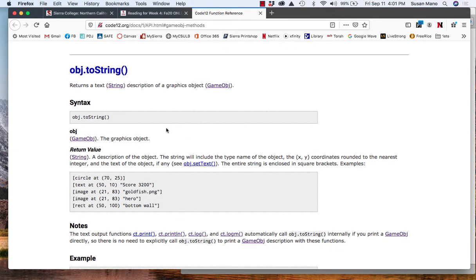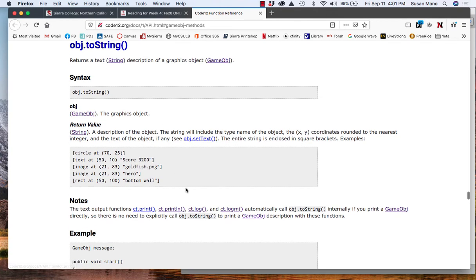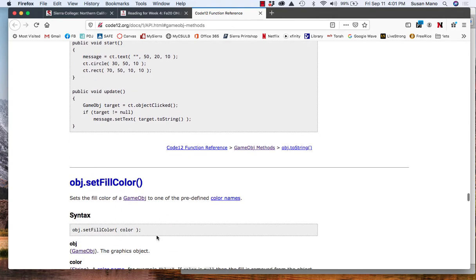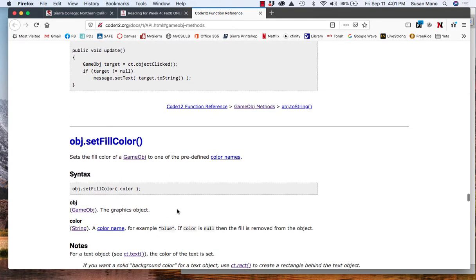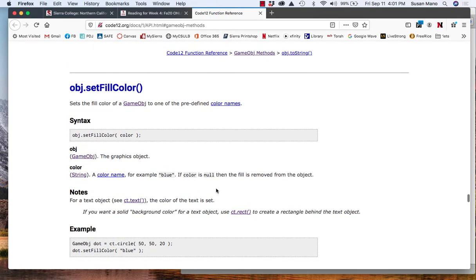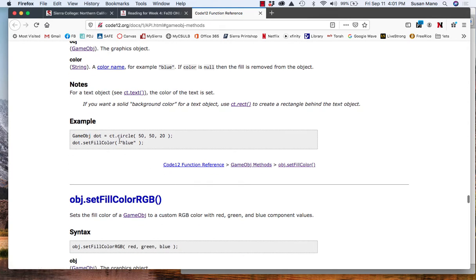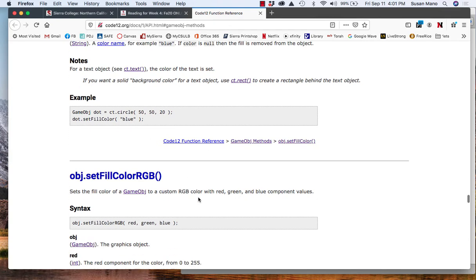ToString is a way to print out, you don't have to worry about this one right now either. It's a way to print the value of a game object. Set fill color will let you change the color of your object. So we can set the fill color to blue. Here we didn't have any color, but even if we had, we can change the color.